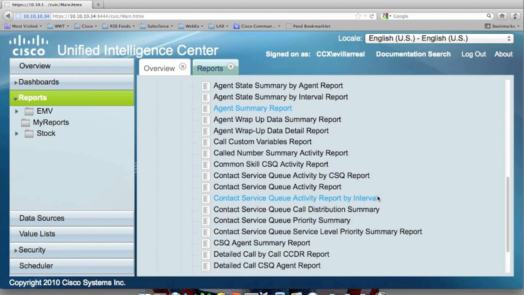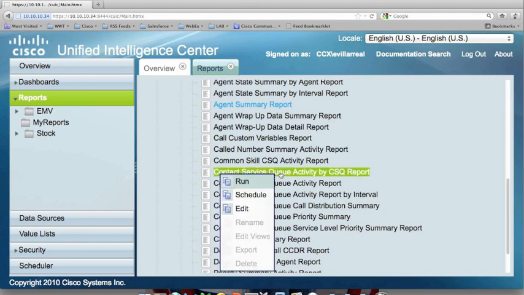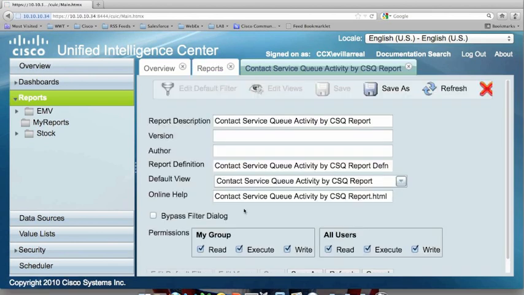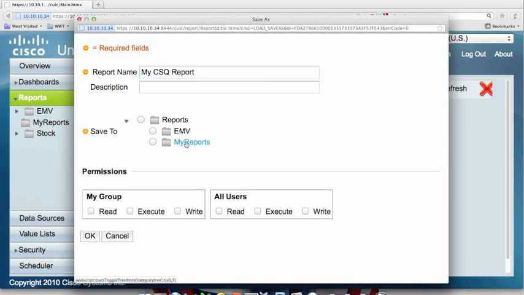I'm going to use one of my favorite reports here, which is this Contact Service Queue Activity by CSQ report. There's a couple ways to save a copy of this. First would be if you right click, you can click Edit, and then you can just click Save As. When you save that report, you just name it, and you can just call this one My CSQ Report, for example. Then you select where you want to save it. I'm going to put it in My Reports here, and I'm going to give everybody rights to it.